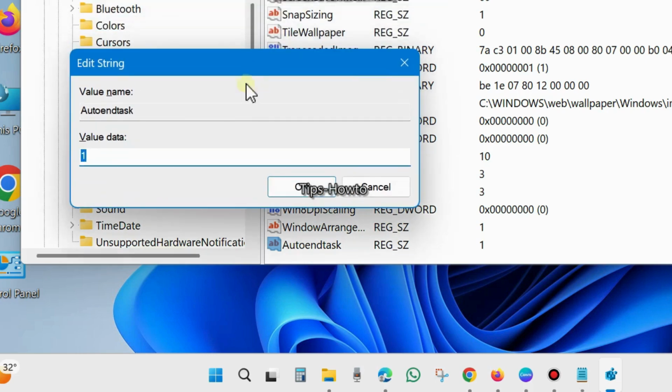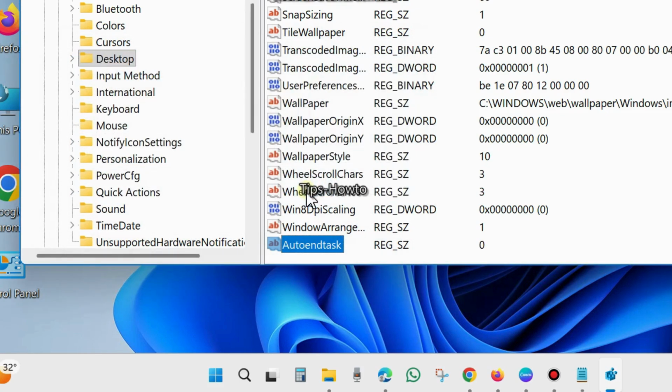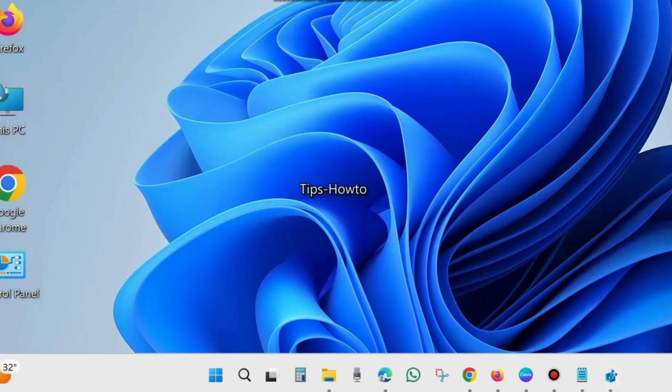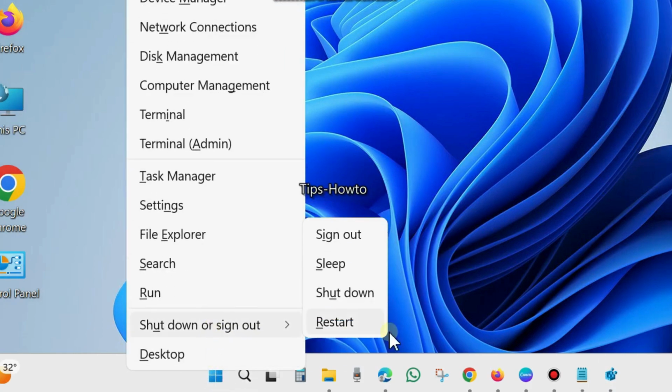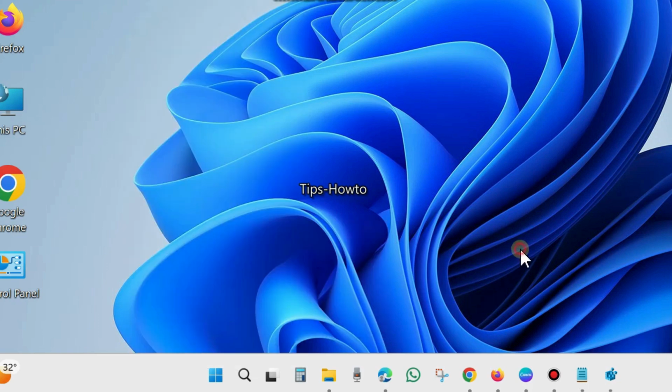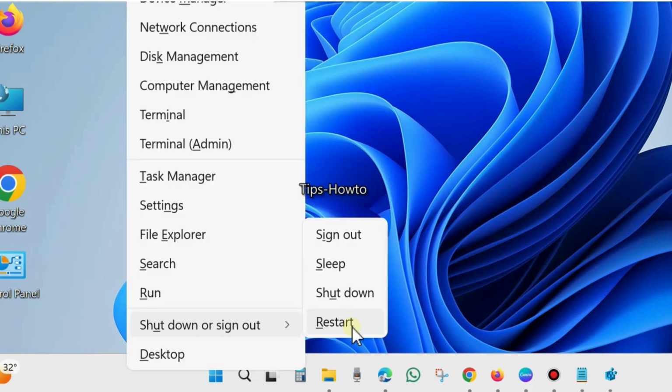After you change the value, don't forget to restart your system. To disable AutoEndTasks put the value 0, and to enable AutoEndTasks put the value as 1. And don't forget to restart your system. Before changing anything in the Registry Editor, don't forget to back up your PC.